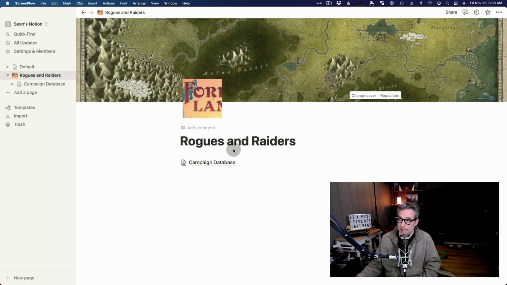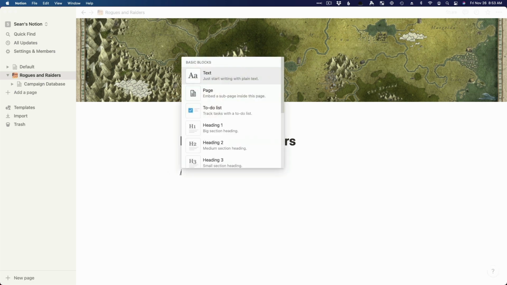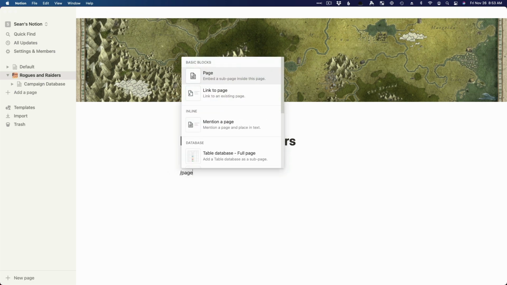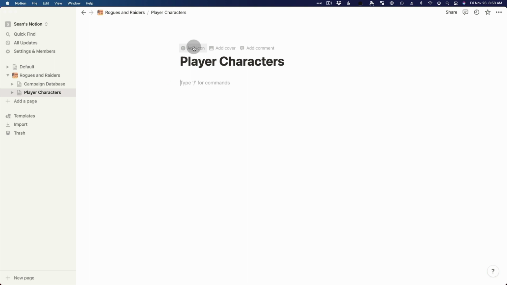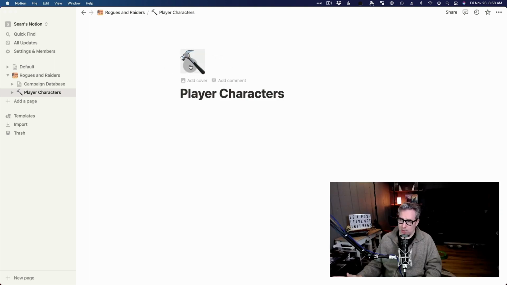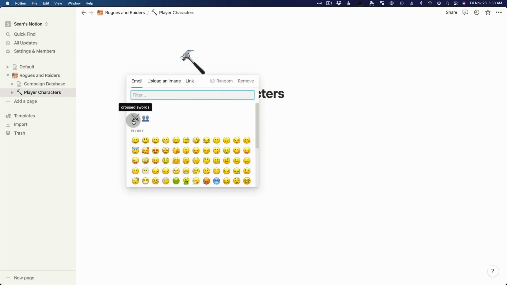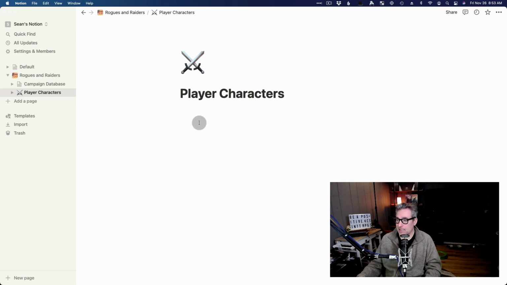Let's get creating that. We're back at our dashboard. We're going to go ahead and create a page. The page is going to be called Player Characters. We're going to go ahead and click create an icon. The hammer, well, I don't know if it's completely apropos for this, so we'll change it. Select cross swords. It's a fantasy game after all, right?